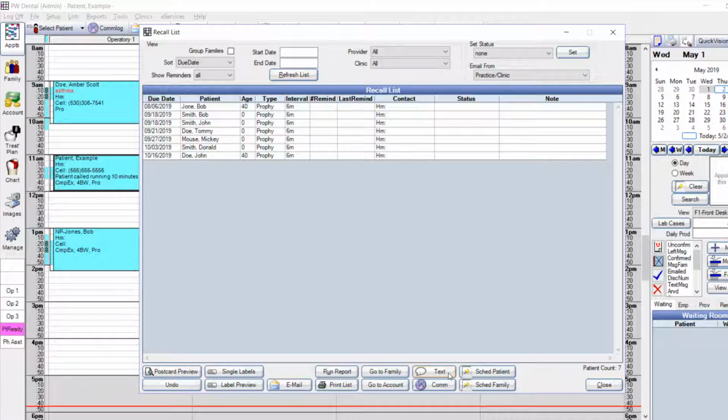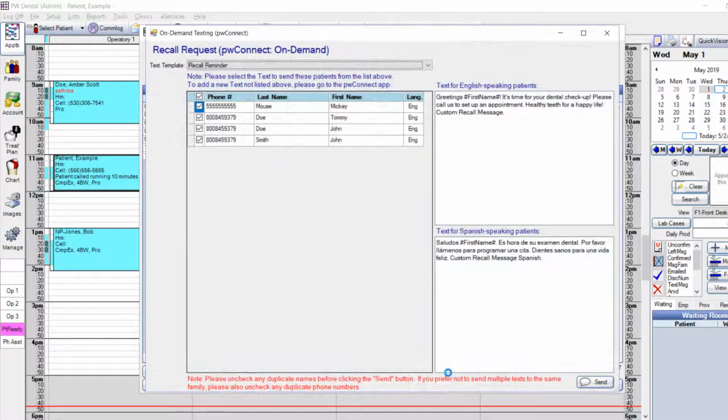But if you would like to try to encourage these patients to schedule appointments and they didn't respond to the reminders, you can click on the text button at the bottom of the recall list. Select the criteria like date range and patients to send the reminder, then click on the send in the lower right. If you don't want a specific patient to get this text, then uncheck the box on the left. I'll show you later how to customize this text message.